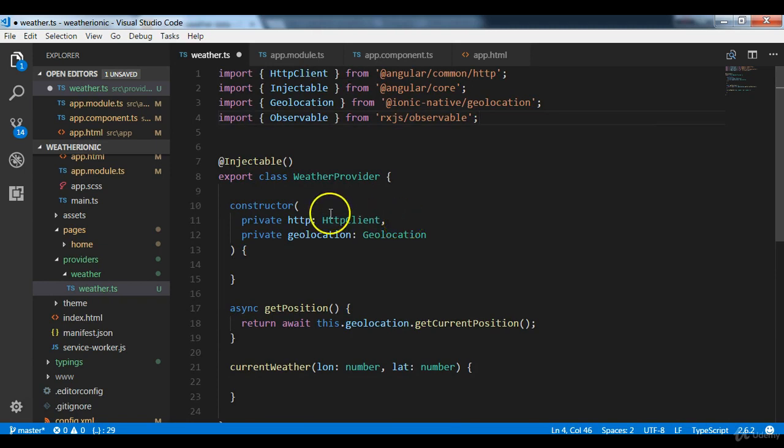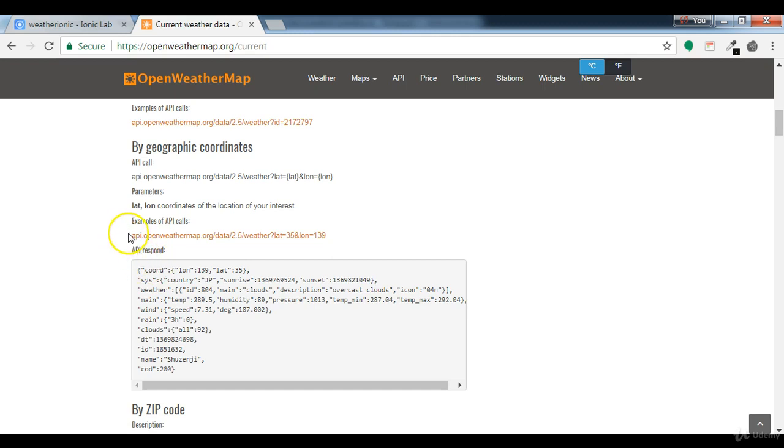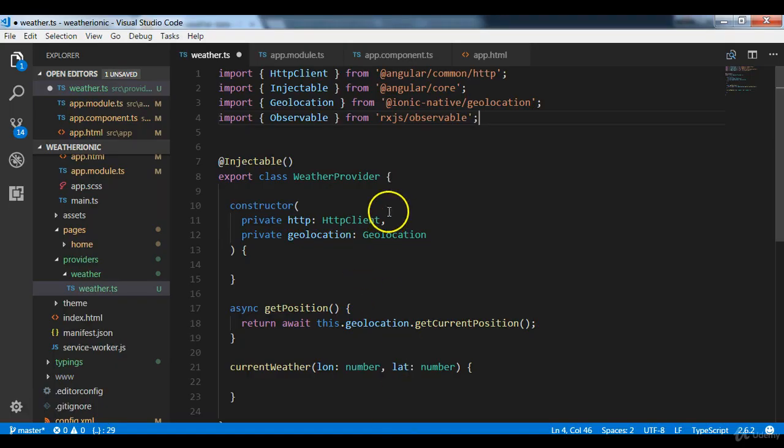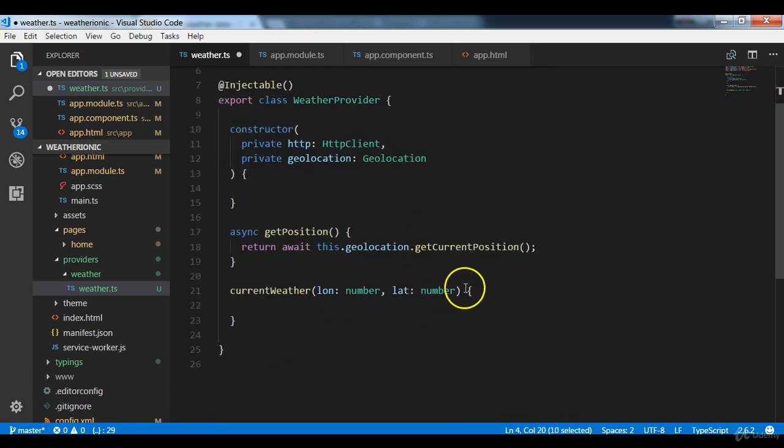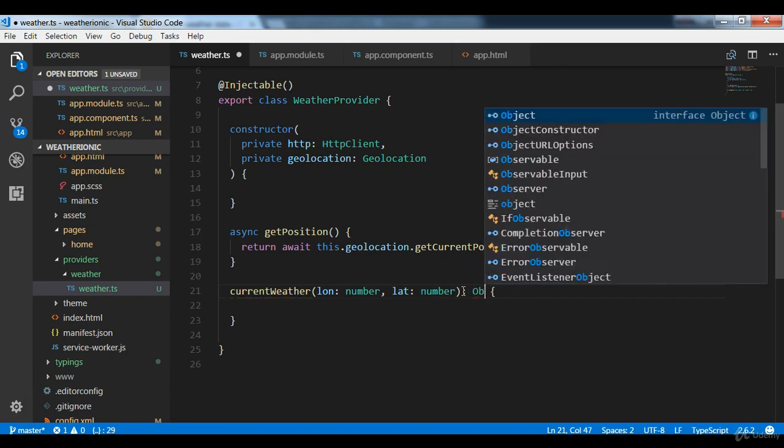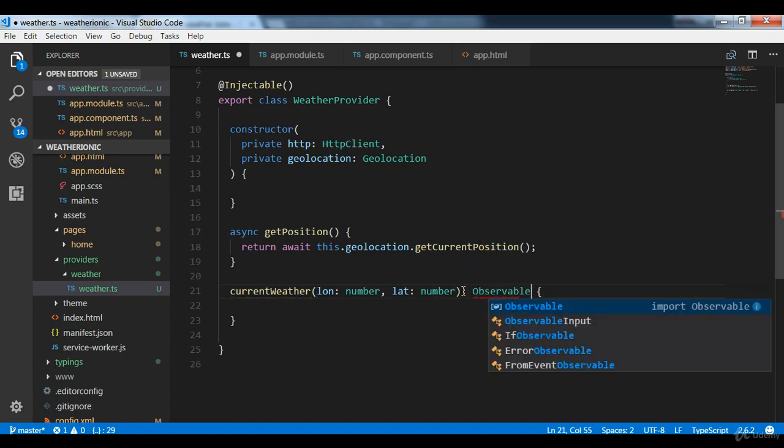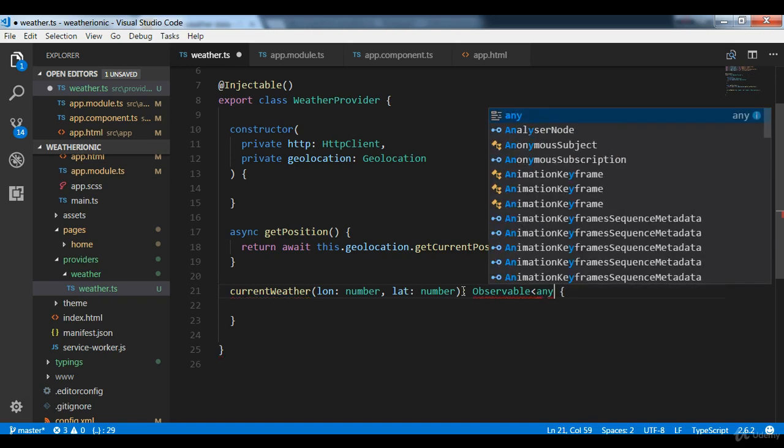So we are going to use this HTTP client, and inside this HTTP client, we have the get method, because for us to make use of this API endpoint, we need to get the data using this endpoint. So right here, we already have this observable and we have the HTTP client. Now, this currentWeather is going to return an observable, and it's going to be of type any.